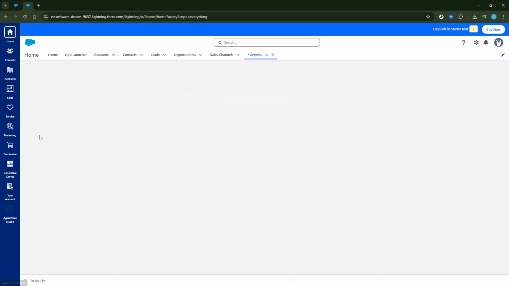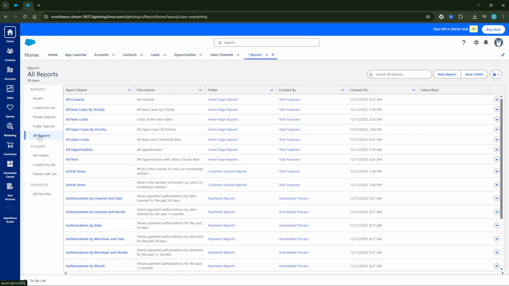It's a convenient way to see everything in one place, especially if the report was created in a different folder or by another team member. Take a moment to locate the specific report you want to move. When you've found it, look to the right side of that report's row. You'll see a small drop-down arrow or More Actions icon. Click that to open the options and choose Move.